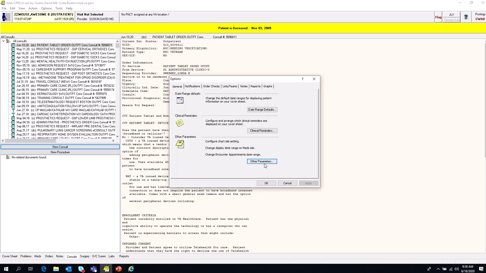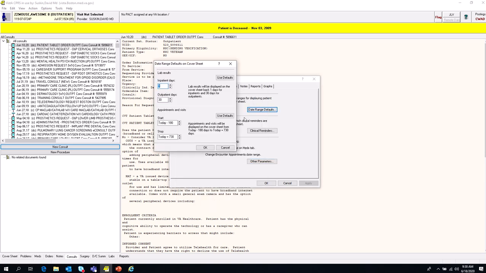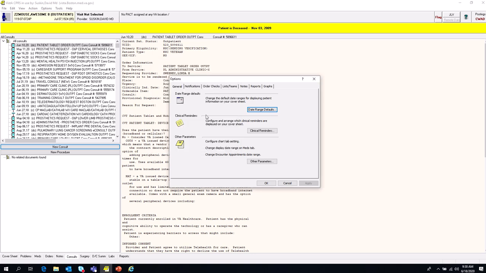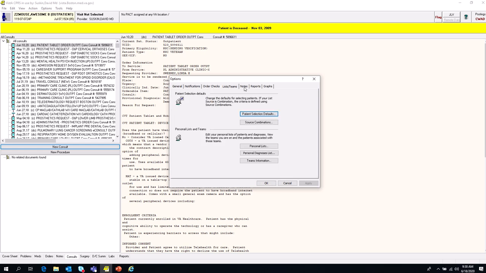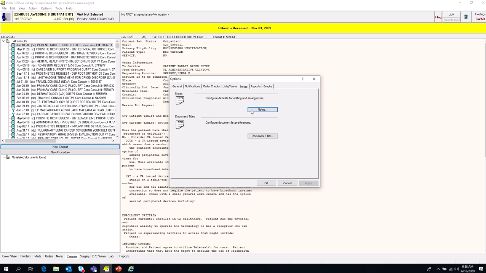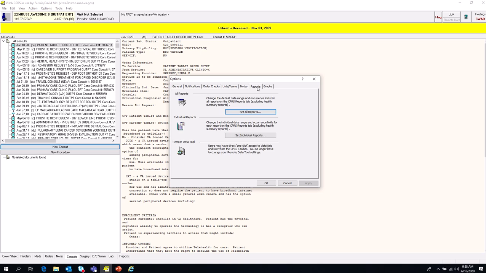Then you'll click OK. Under the date range defaults, again, under appointment dates, I would put T minus 180 and T plus 730. Notifications, we're going to talk about that in a later video. Lists and teams we already talked about. Notes we will or have talked about.